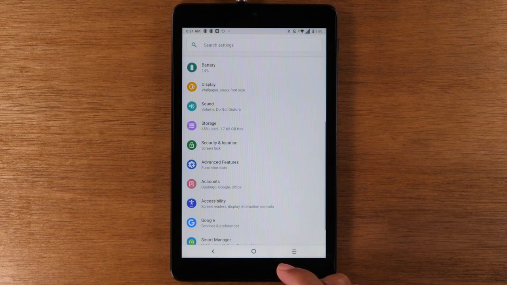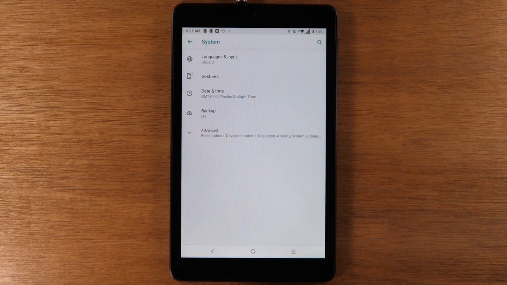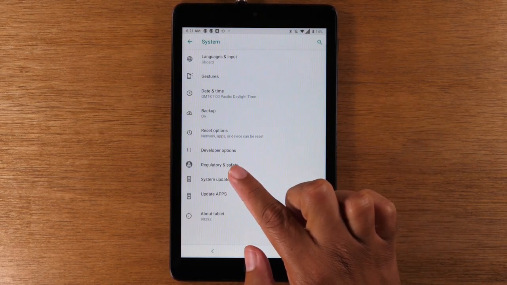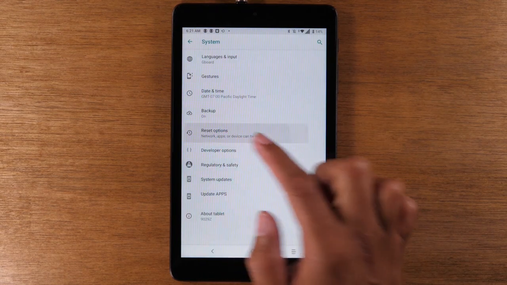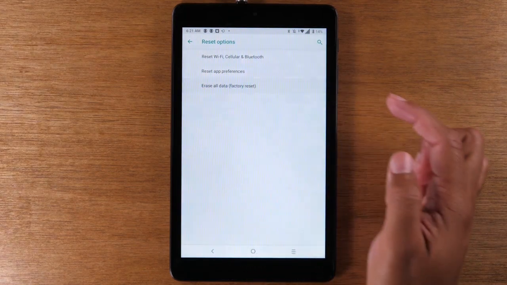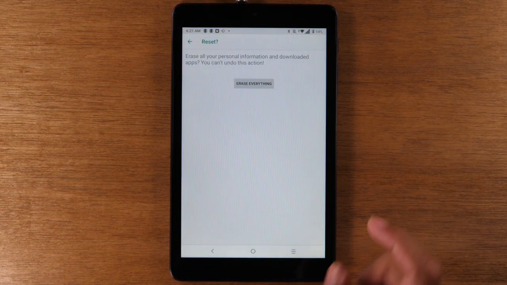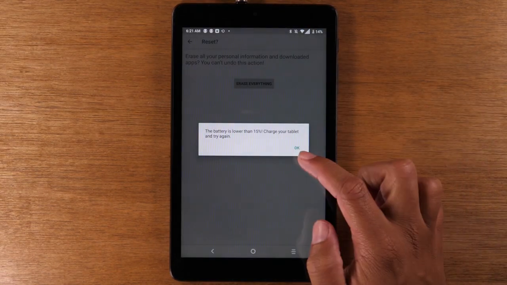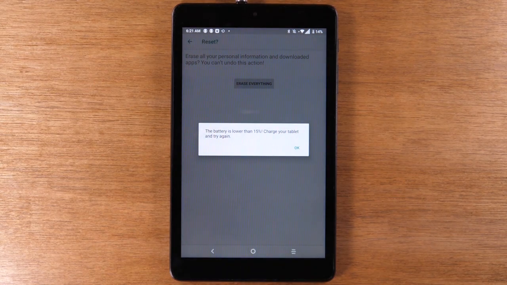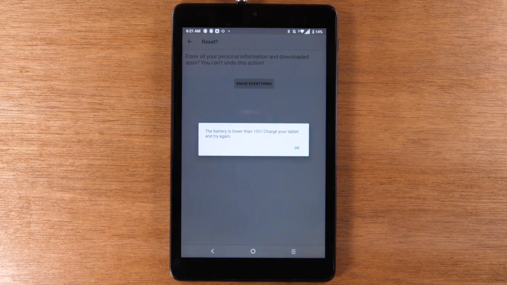Next, we're gonna go back and go down to system, hit advanced, and go to reset options and go to erase all data. And then we're gonna hit reset tablet and erase everything. Press OK. Now your tablet does have to be at a certain charging percentage. I'm on 14%, so as soon as we get to 15%, we'll do the reset.